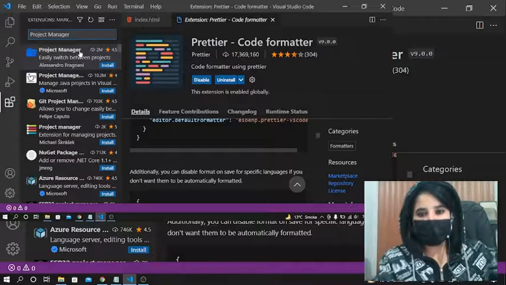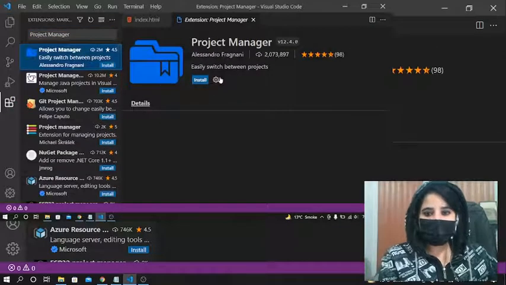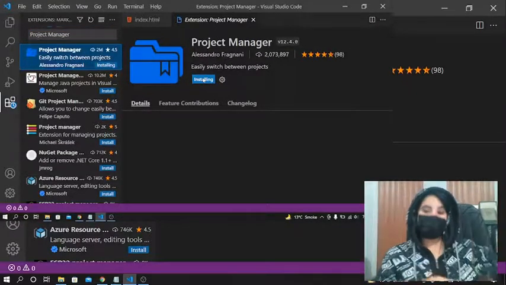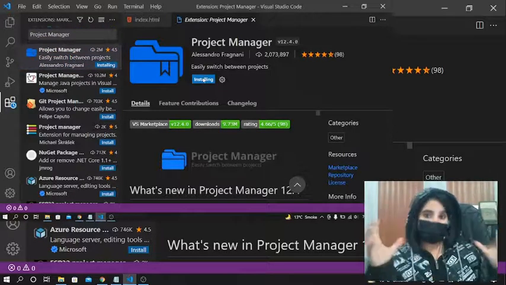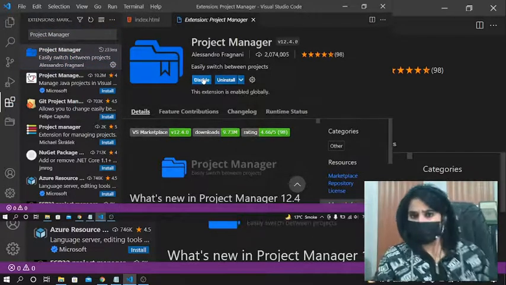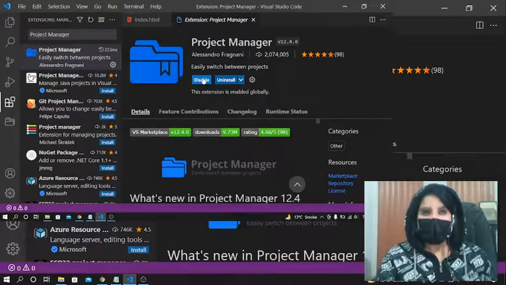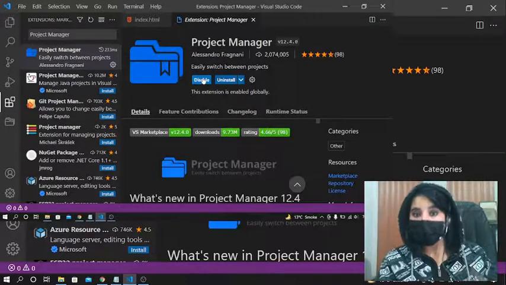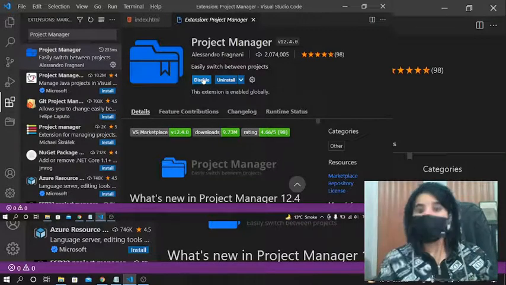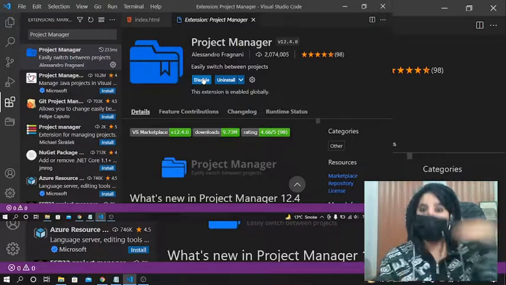So let's come to the next one. In the next one, we can see the Project Manager. It analyzes our whole project and tells us whether it is a front end project or a back end project, what kind of project it is. If we have made changes to the project, it will identify and let us know that this file has been changed, as this was the previous result but this is the new result.